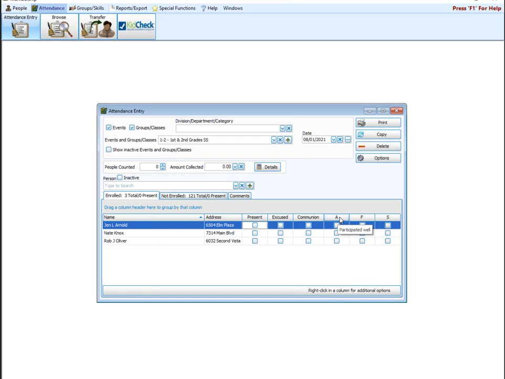These other fields are customizable. These are additional things you can track. So this is participated well, brought a friend, studied the lesson. You can also track these fields as well. Now, by default, groups and classes have to have people assigned to them, okay, which are these 3 kids.